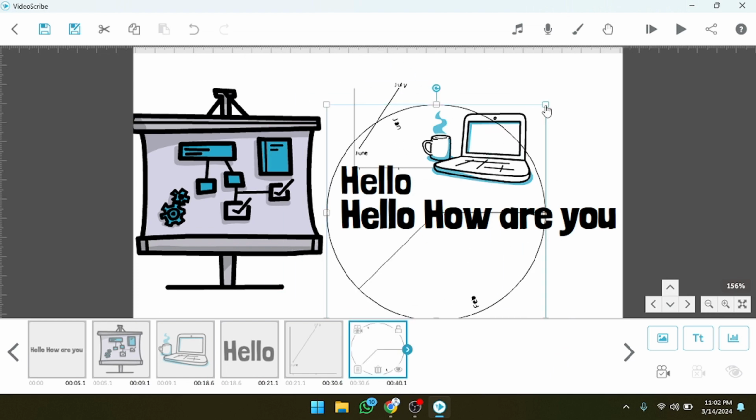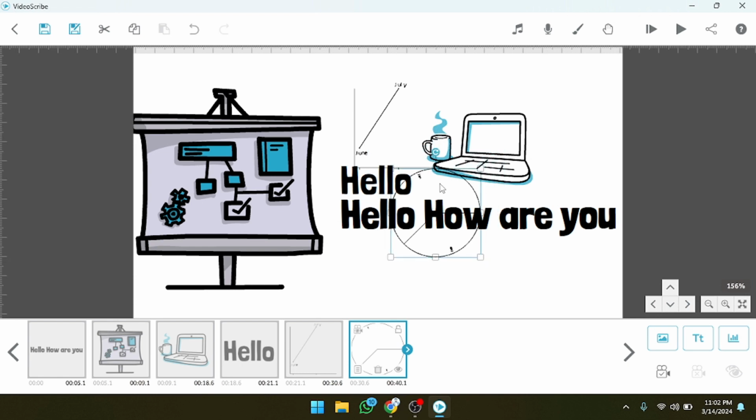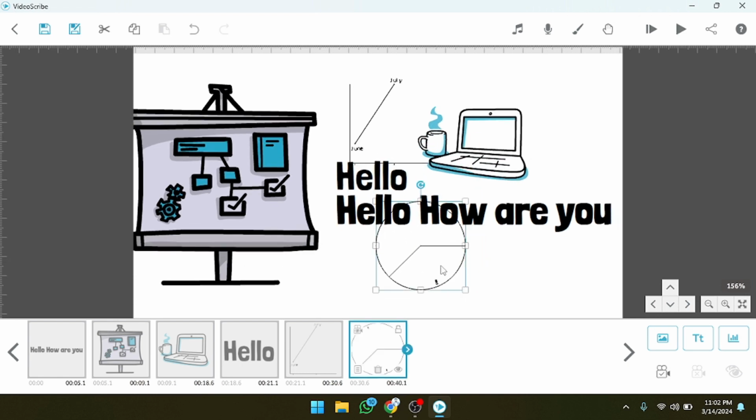If you want to decrease the size, you can also do that again. I'm going to decrease it, and now it's done. And if you want to decrease it again, you can also do that. So in this way you can insert the chart as well.